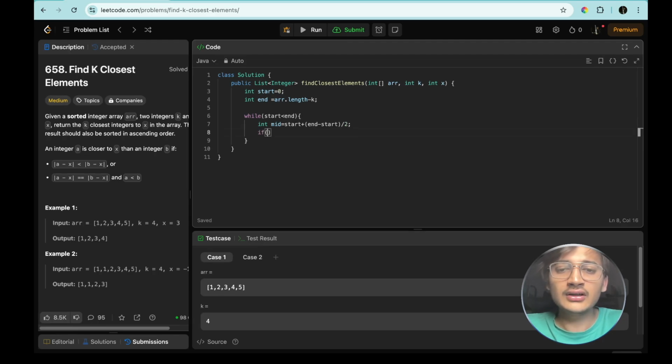Now we have to check if the absolute difference of the current element is greater, then we just have to move to the right side so that we can minimize the distance. So array mid: x minus array mid, if this difference is greater than array mid plus k minus x. This is the formula to calculate the distance between 2 points, that is x minus array mid or array mid plus k minus x.